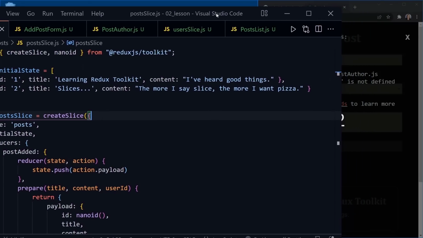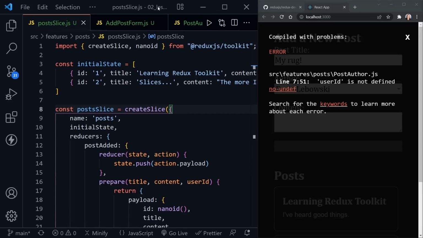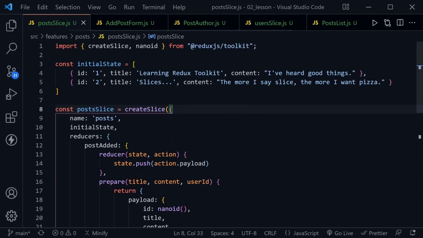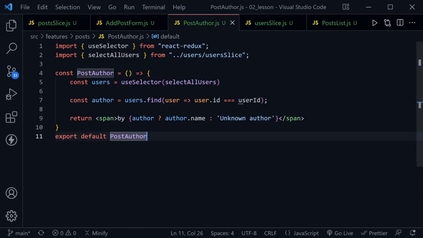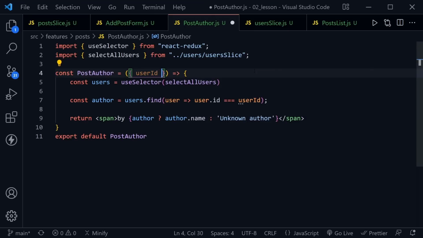So I'm going to drag this to the left, and I've got a user ID problem here in the post author we just created. So I think I know what it is. And yes, we forgot to pass it in up here. So this is really what we need to destructure and have the user ID to receive the prop that is being passed in. So we put that, pass it into the post author, and all should be good.